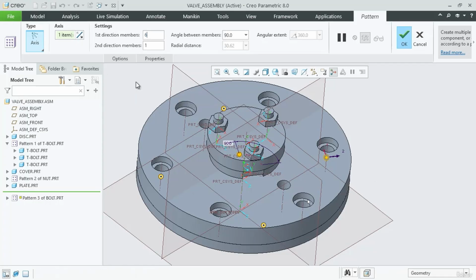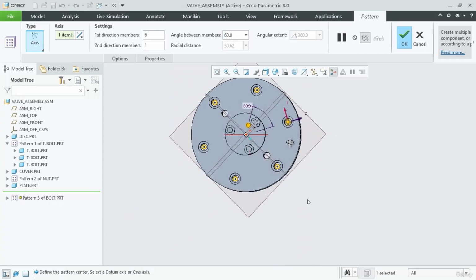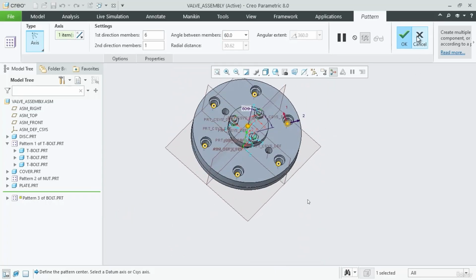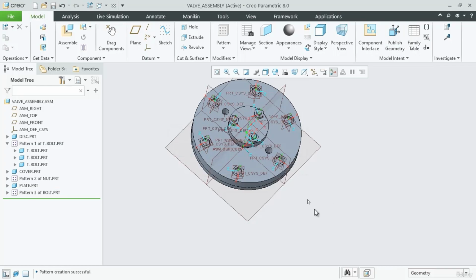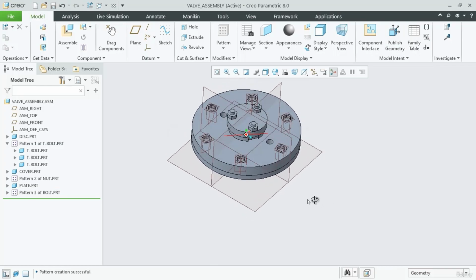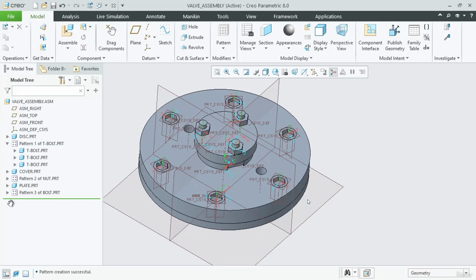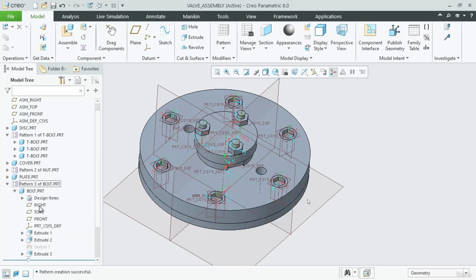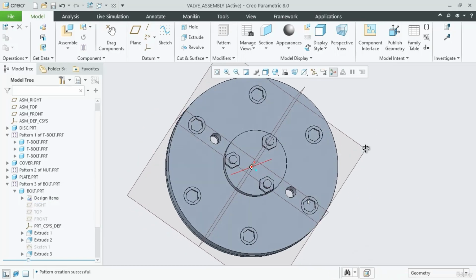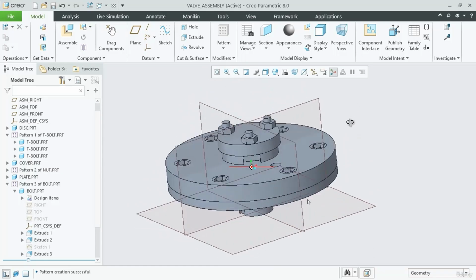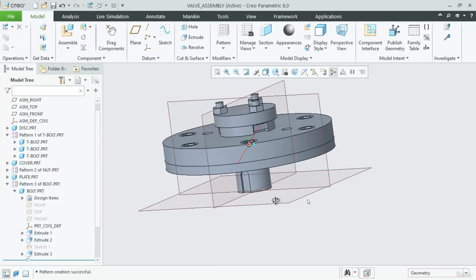Axis we can select this disk axis, and the number of members we can give 6, and the angle will be 360 divided by 6. Press the enter key to see a preview. You can see the position is perfect. Just click on OK, and you can see we have positioned all the bolts. Now for clarity we can just hide all the planes. See? This is what we want.